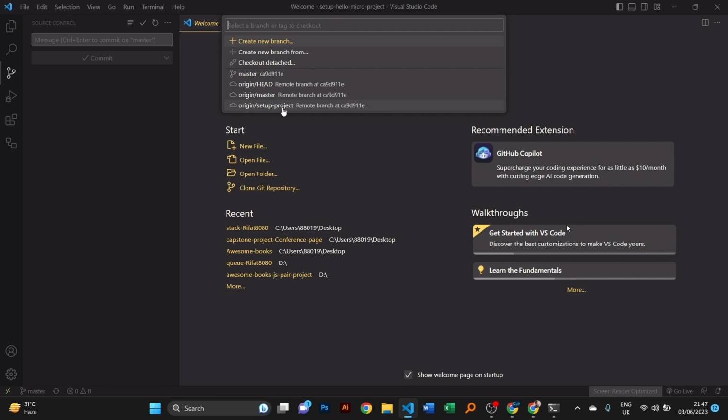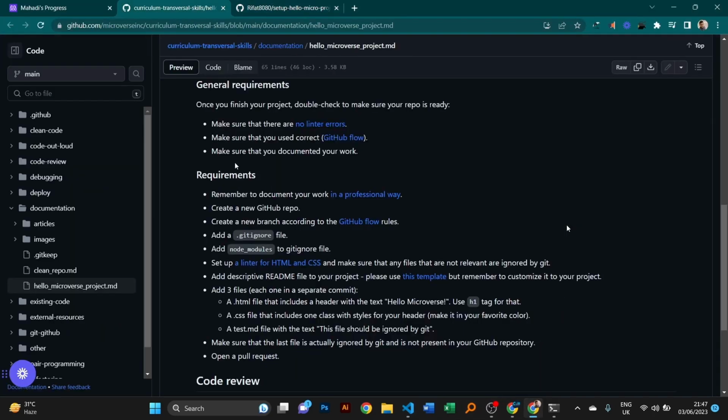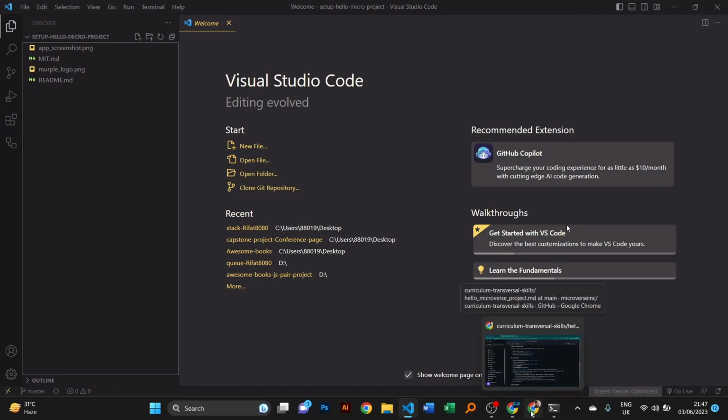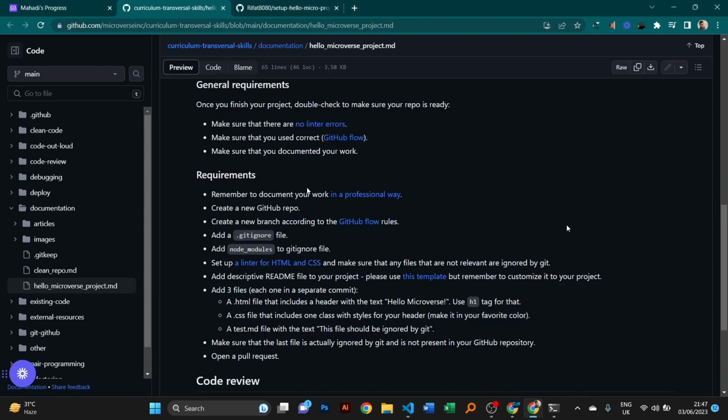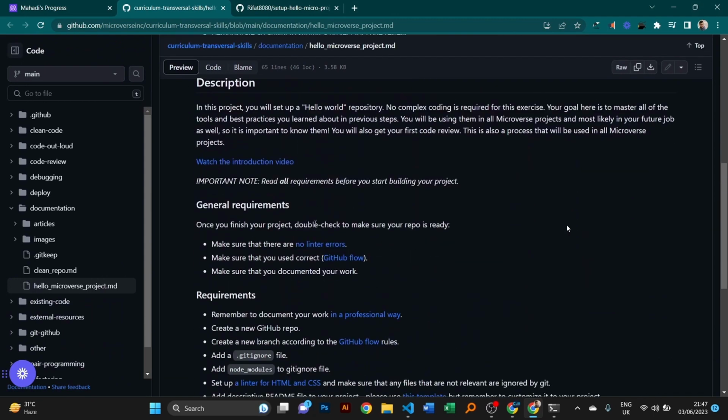We'll move to the setup project later, but you need to follow things like the project says. You need to follow the GitHub flow. First of all, you need to install the linters on your master branch, your main branch. Then you will create the HTML and CSS files on your other branch, the one you are working on. So let's go to our linter file. You will find the linter files in your project repository. Click on the no linters error.